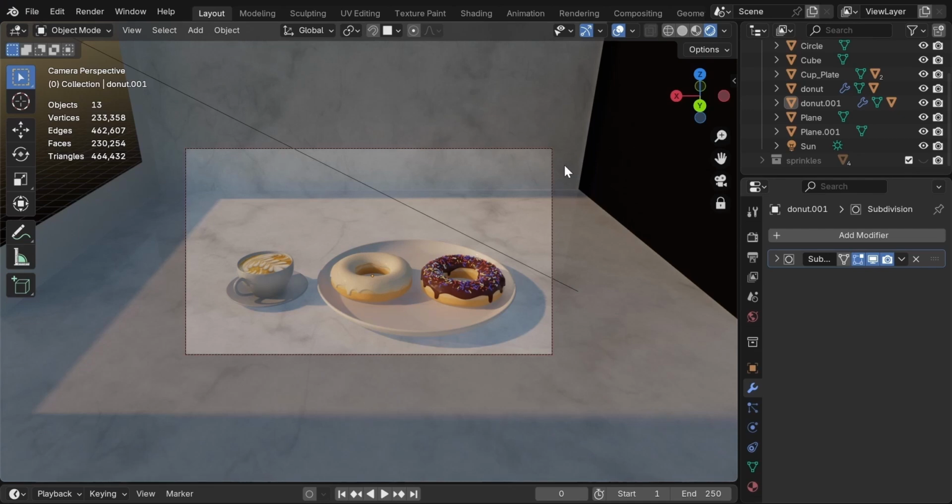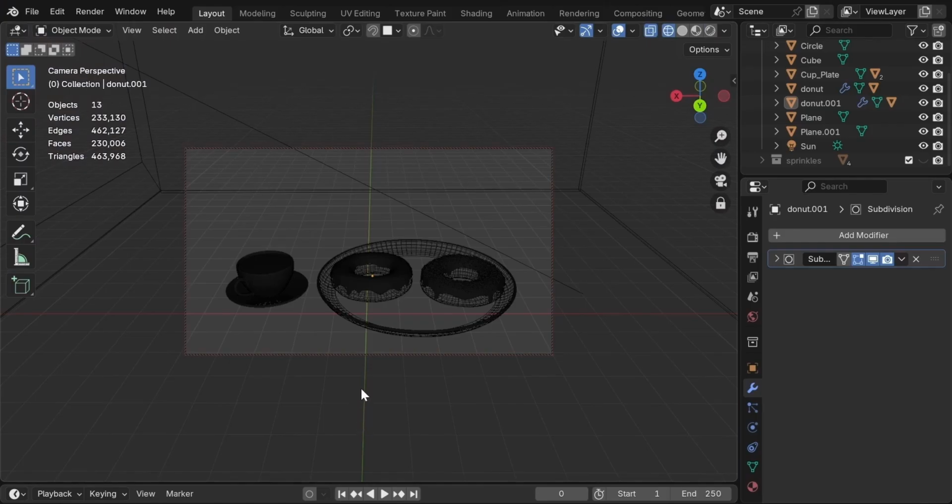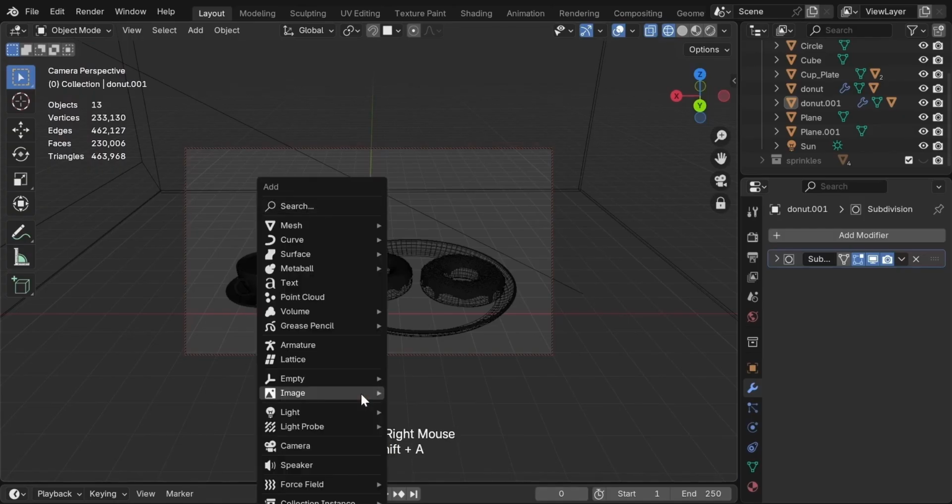If the room walls are blocking your view while placing the light, switch to wireframe mode so you can see through the geometry more easily. Now move the 3D cursor to the front center area of the scene using Shift right-click. Press Shift-A, go to Light, and add an area light.